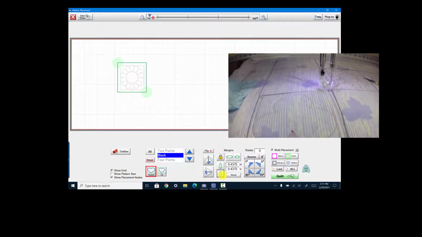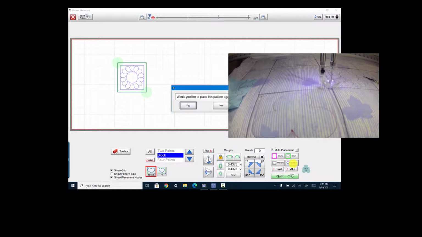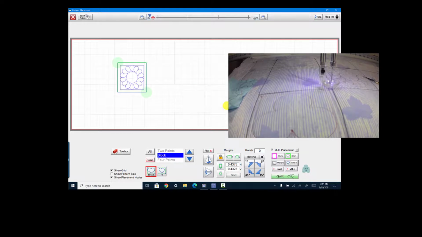And so if I want to capture my margin, even though I've been adjusting it, I have to hit the margin button again, and notice the margin around my design is now blue. That means it has been captured so it can be sewn. But now what I haven't done is captured my pattern. You can see it there in gray, but it will not sew until I touch the pattern button. And I will be asked, would you like to place this pattern again? No, I'm going to use the pattern that I have right there.